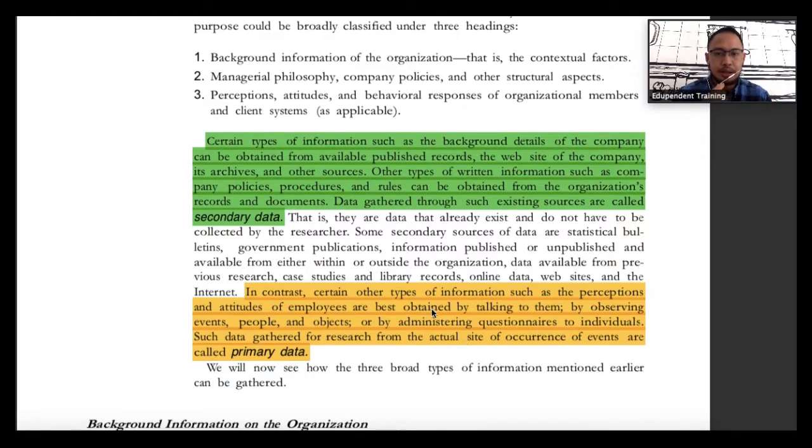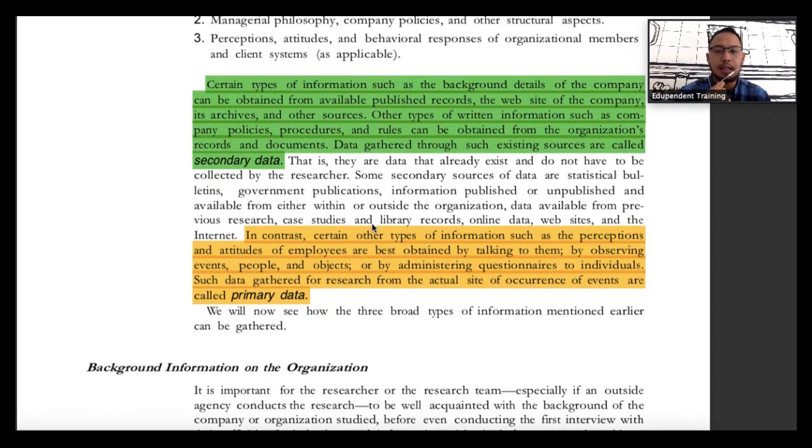In contrast, we jump into the yellow highlight. Certain types of information, such as perceptions and attitudes of employees, are best obtained by talking to them, by observing events, people, and objects, or by administering questionnaires to individuals. Such data gathered for research from the actual site of occurrence of events are called primary data.